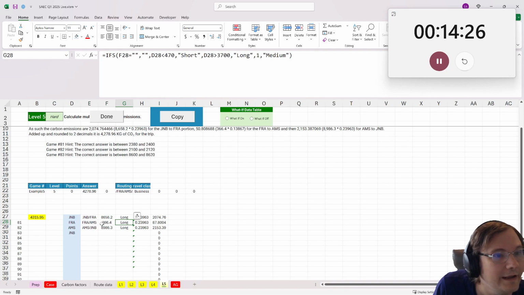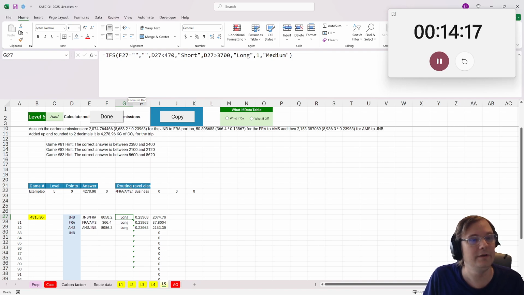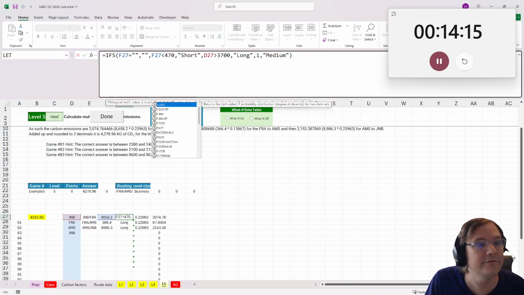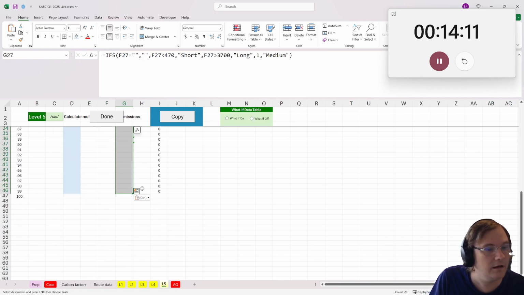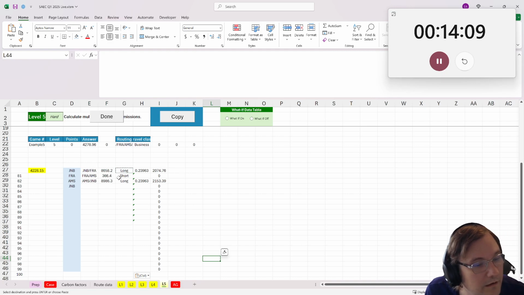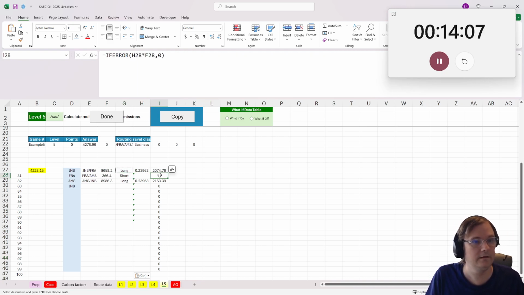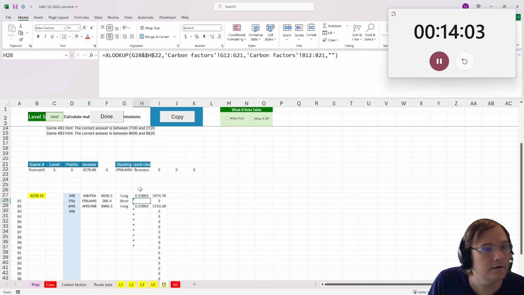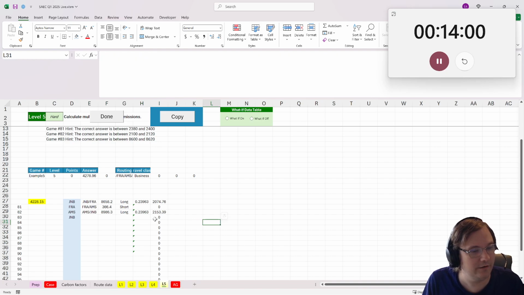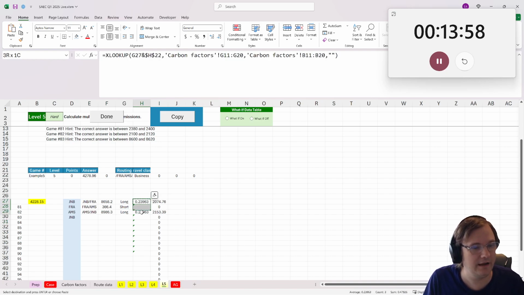If D28 is, yeah, no, not D28, should be F20, should be F, not D. F. There we go. There we go. Long, short. Can't be 0 though. That's not good. So now it's a short haul in a business class.